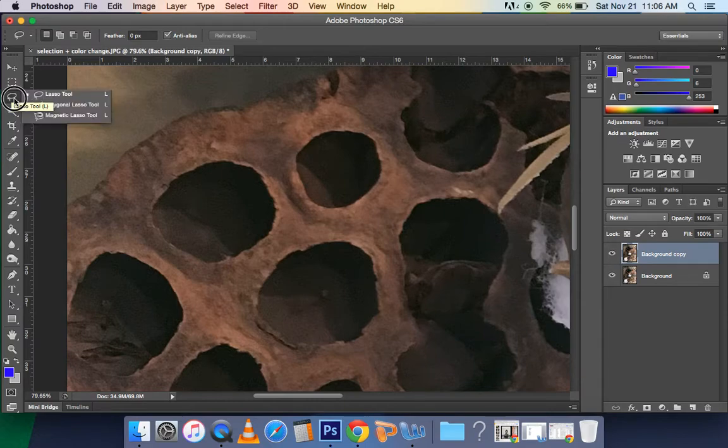Another lasso tool that we have is the polygonal. With this one, you click, click, click, click, and you are making a polygon shape. To complete your shape, you want to make sure that you connect back to your original starting point. You can see when the two points meet, a little circle pops up next to the little icon. Then when you click, you have this really nice polygon shape. That works well if the area that you're selecting is more geometric in nature.